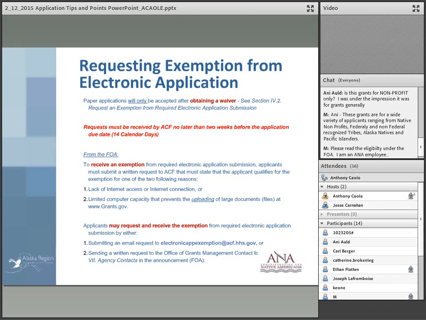So if you can document one of those 2 things, then you need to put that in a formal request, and you can email that request to electronic app exemption at acf.hhs.gov, or you can submit the written request. However, if you submit the written request, you might want to FedEx it because you're running out of time. So probably email the request at this point. Okay, so that's the requirements for requesting the exemption.